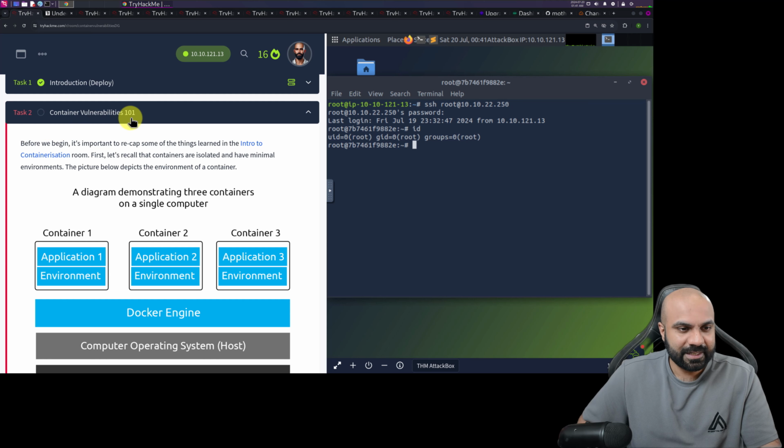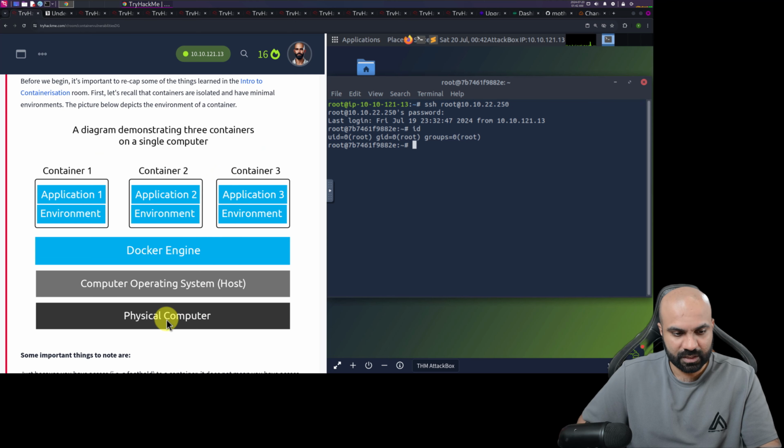Okay, container vulnerabilities 101. Before we begin, it is important to recap some of the things learned in the intro to containerization room. First, let's recall that containers are isolated and have a minimal environment. The picture below depicts the environment of a container. So we have the physical computer, just like hardware. Then we have the operating system, Windows or Linux. In this case, mostly it will be Linux. Then the Docker engine, which you need to install on top of the operating system as software, and then you can run your containers.